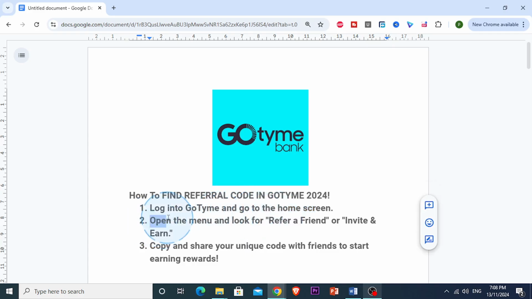Then what you want to do is look for the menu icon at the bottom right or top left corner, depending on your app version. Just tap on it to open up the app's main menu. Then scroll down until you see an option like refer a friend or invite and earn, okay? This is where you'll find your referral code.